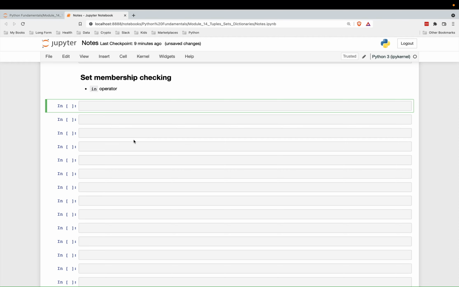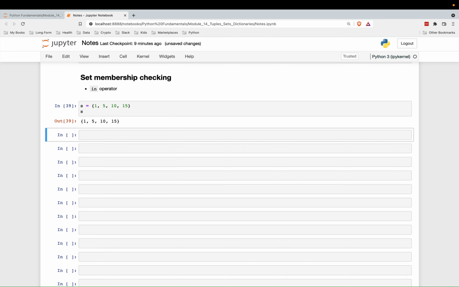We're now going to take a look at set membership checking. Again, this is done the same way as we did with strings, lists, and tuples. We're now just going to apply it to sets, and that is with the in operator. So let's just say we have a set over here, and we'll just make it simple, of integers. So here is our set.